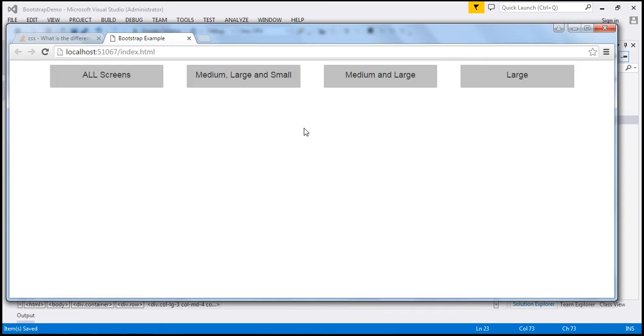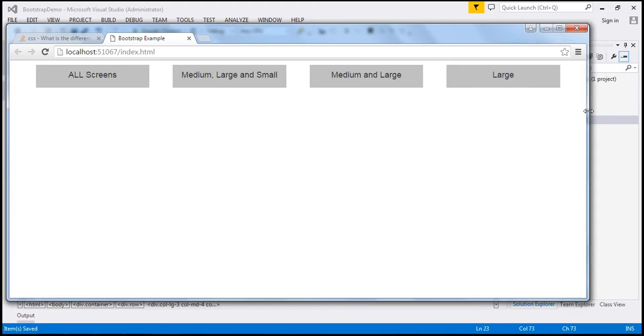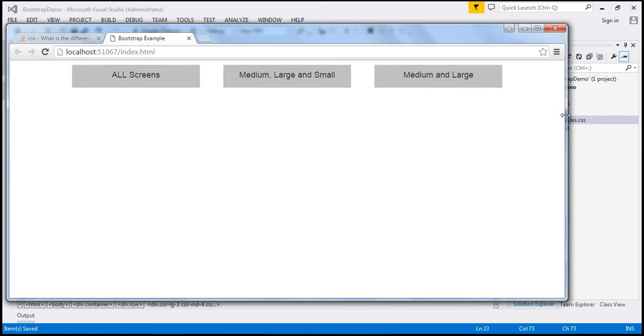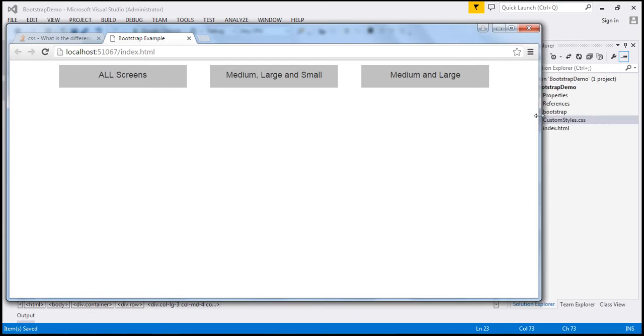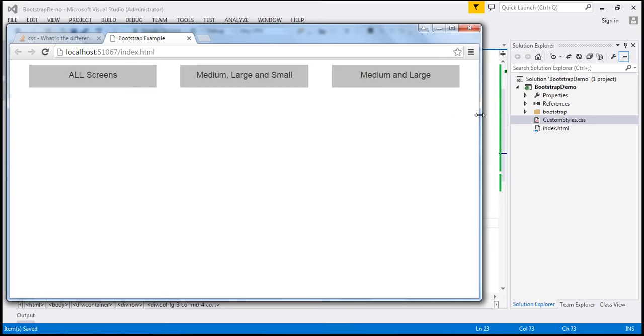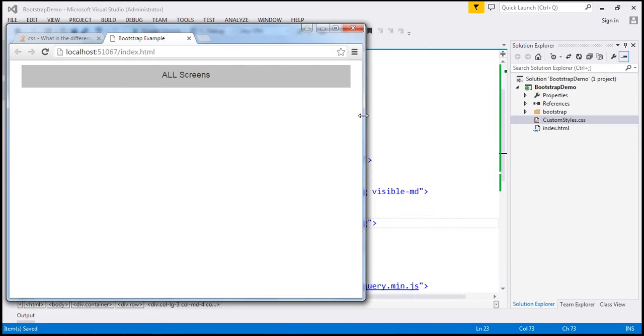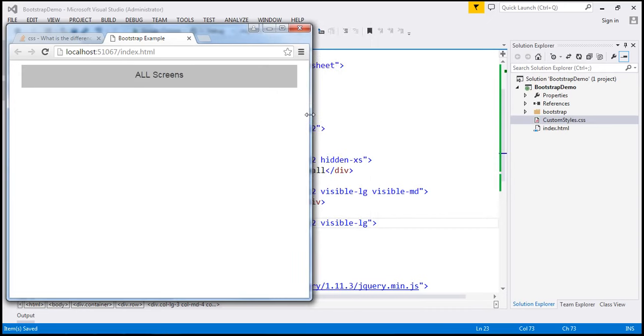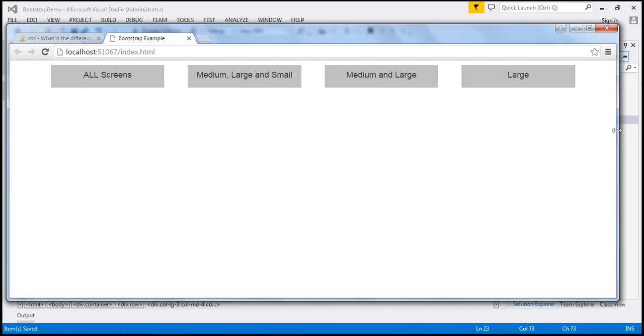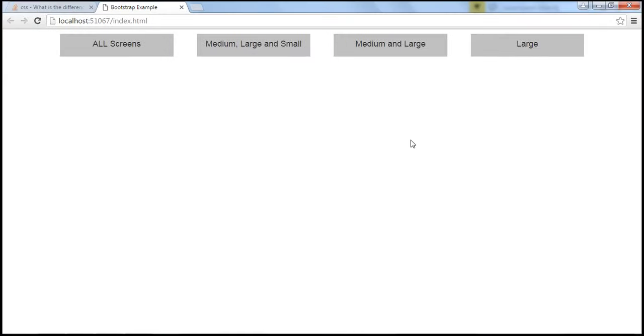Notice on a large screen size we see all the 4 columns. As soon as I start to resize and when we fall within the range of a medium screen size, look at what's going to happen to the large column. It will be invisible. We don't see that, it's hidden now. And on a small screen size we only see the first 2 columns. Look at that, now we are within the breakpoint of a small screen size. When we fall into extra small screen size zone, notice we only have 1 column which says all screens. So that's the use of these visible and hidden responsive utility classes in Bootstrap.